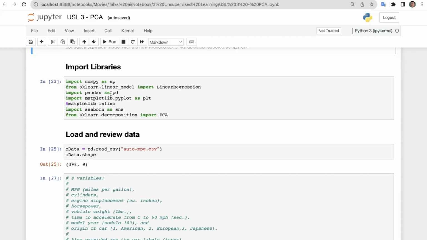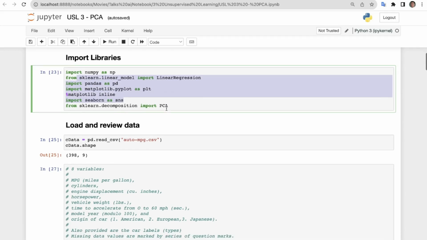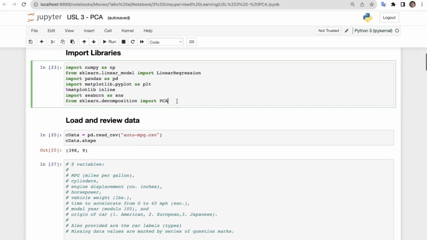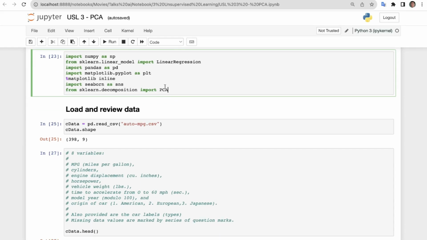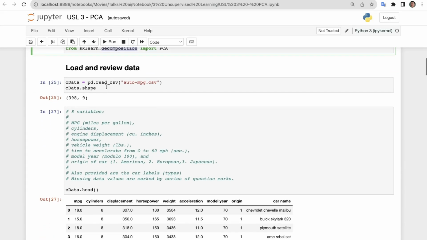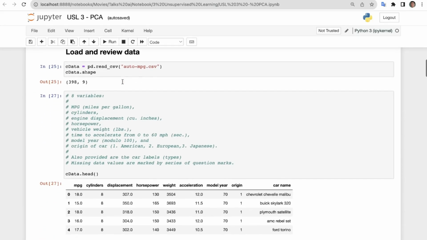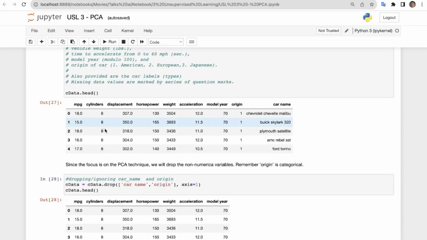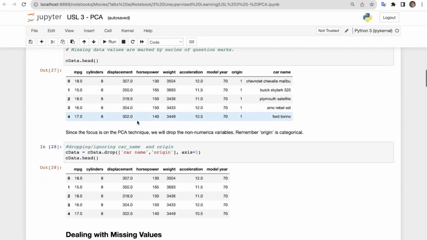So let's import the libraries, all the things that we will use. The extra one we have is decomposition, where we get principal component analysis, right? So we use decomposition here. Now loading and reviewing the data, again I'll provide the same data in the description as well. If you check c data.head, this is the head that we have, that means the top 5 rows.